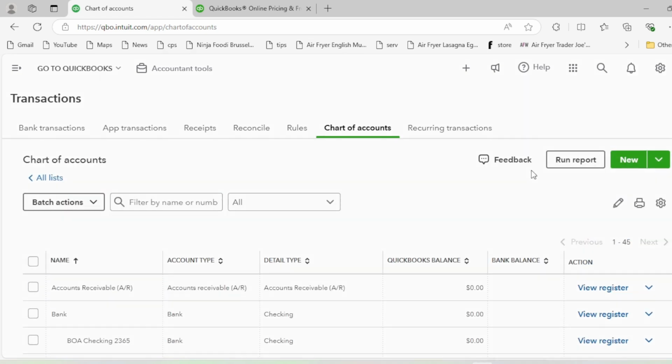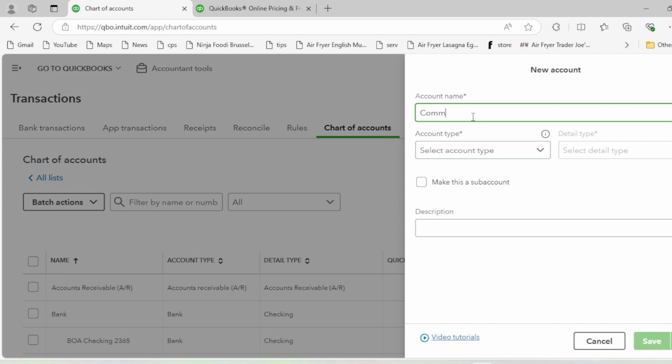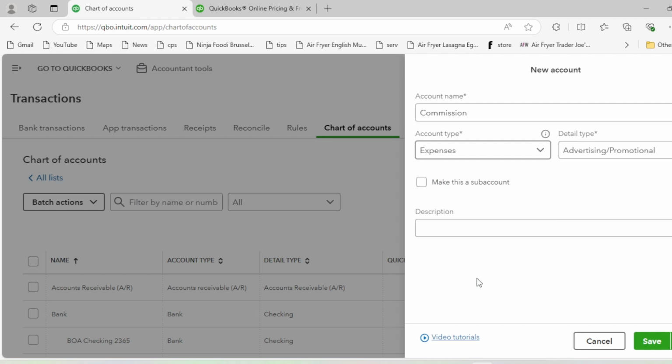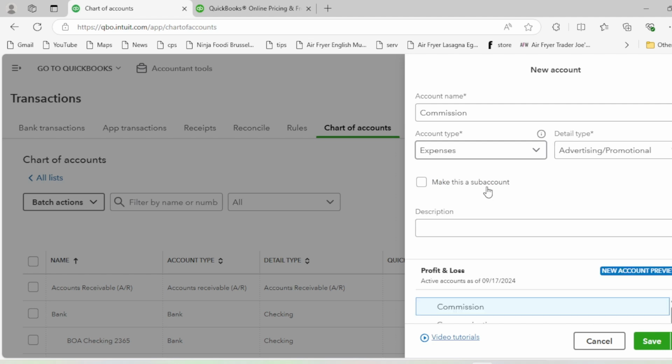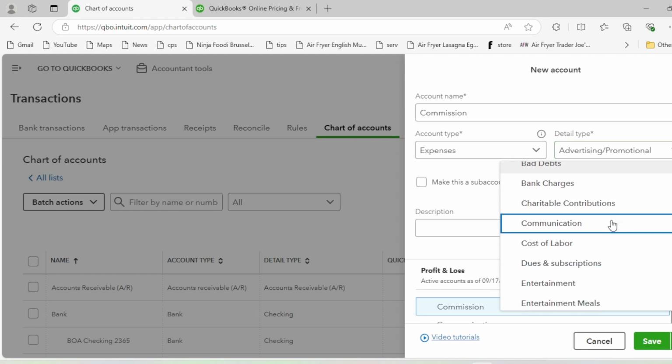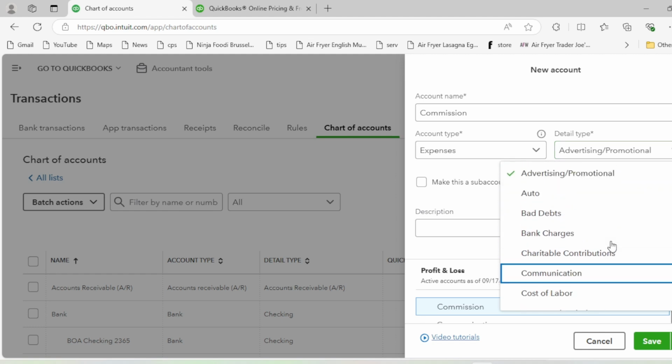Now let's create a commission account. Commission can be of different types. It can be a referral commission where some of our friends or some other individual might refer us some business, and we may pay them a referral fee. A few of the businesses do have referral programs in which they pay commission to the people who are referring them business.